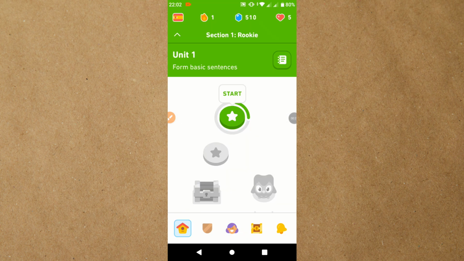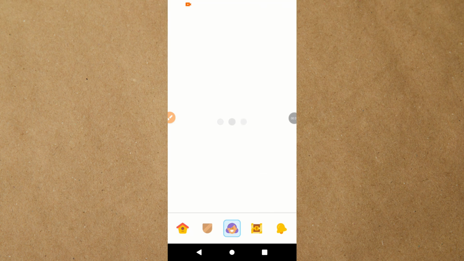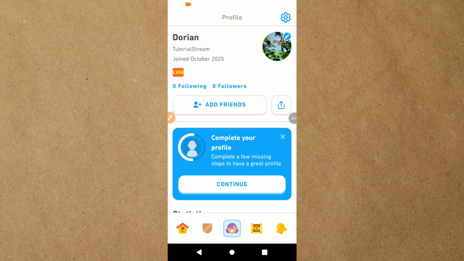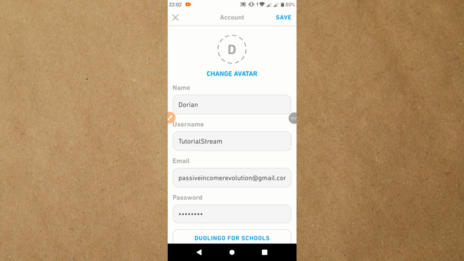So let us begin. In the first step, launch the Duolingo application, and what you will need to do guys is simply tap into that smiling face icon here at the bottom. So let me do that really quickly, and after that tap into that gear icon in the top right corner to edit your profile. So let me do this.